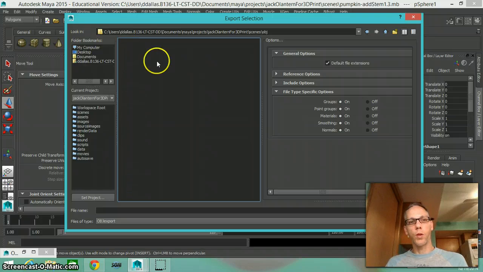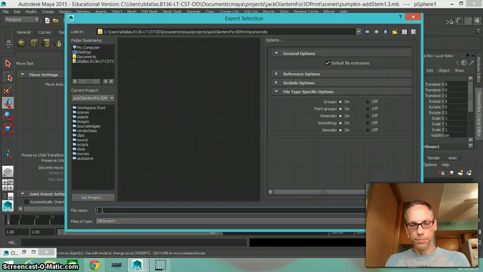and I'm going to go into that, and I'm going to call this my pumpkin. Well, it's a jack-o'-lantern, but you can call it whatever you want. Jack-o'-lantern version 1.3 or whatever, but this is my OBJ version. And so I'm going to have that, and I'm going to put a .obj on there just in case, because sometimes Maya doesn't do that for me. And I'm going to say export selection.